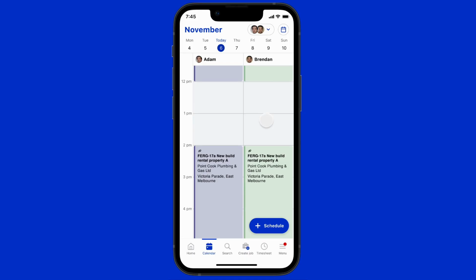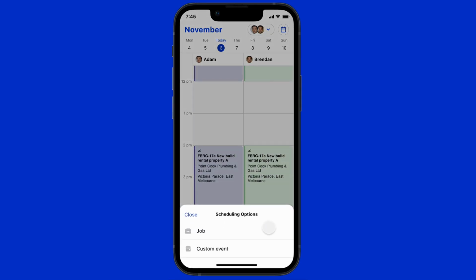Now, you can schedule a job in two ways, from the calendar or from the job card. Let's schedule from the calendar first. To do this, simply tap on the schedule button in the bottom right corner of the screen. You'll be presented with two options, to schedule a job or a custom event for things like toolbox talks or annual leave. Tap the job option.